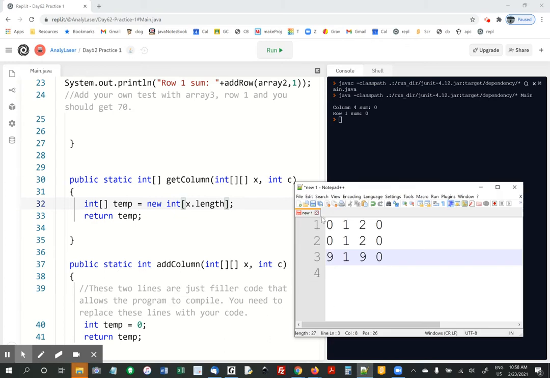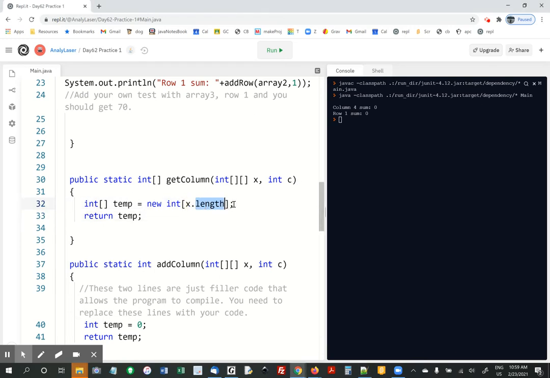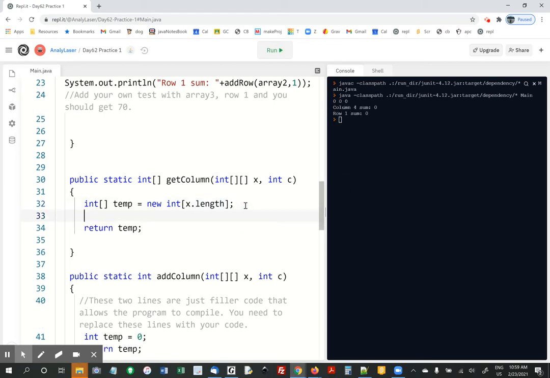So again, if I sent over a 3 by 4 array and I asked for column 1, that would be this column, the ones here. I'm going to give you back a one-dimensional array that has 1, 1, 1 in it. So the length has to be 3, the same as how many rows there are in this thing. So we've made this empty new array called temp, and I'm returning it. In fact, if we run this now, we'll get 0, 0, 0 up here instead of nothing.